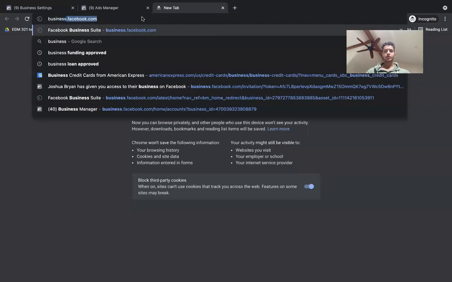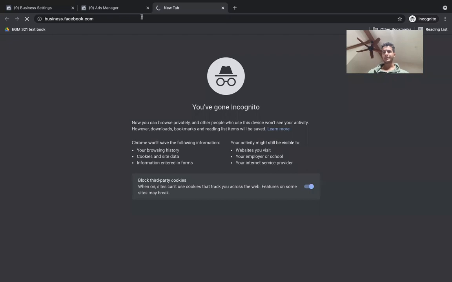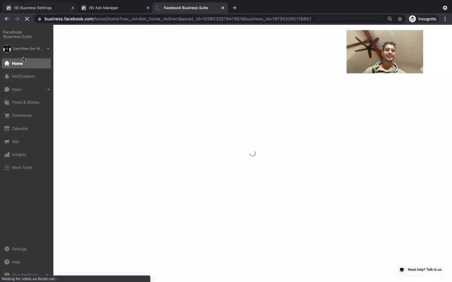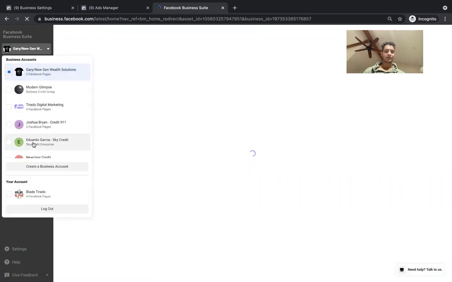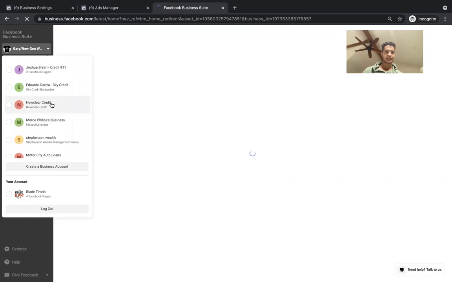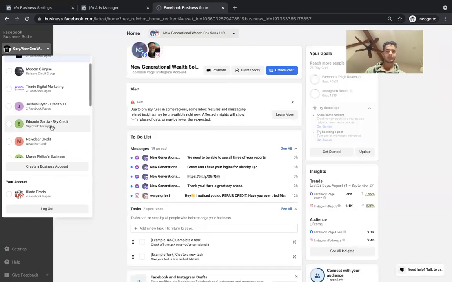Hey guys, I'm just going to show you really quick how to add your payment method to your Facebook ads. So let's hop over to, for example, Sky Credit over here. You need to add his ads on, his payment method.